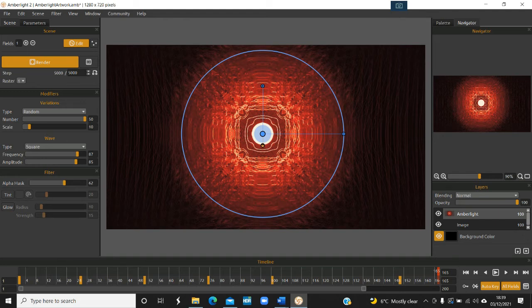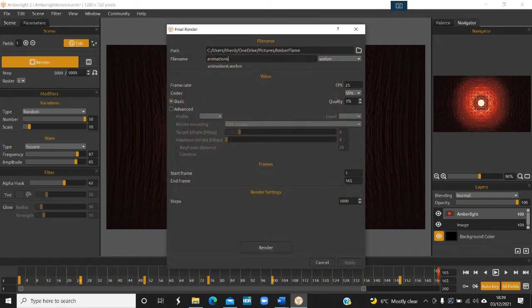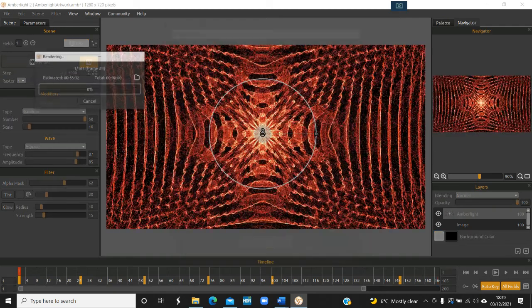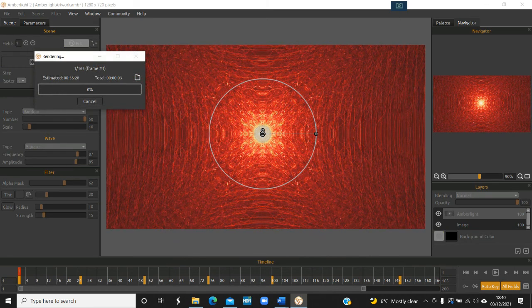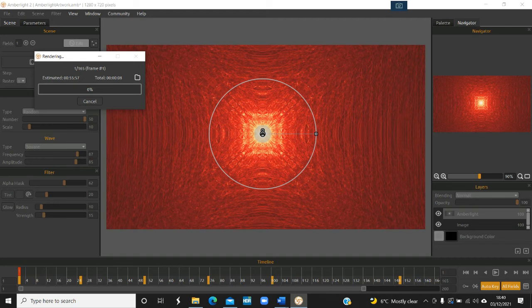So how to render this is go to Scene, Final Render, and I'm going to put render 7 for this because I'll put some stuff in, and this is going to go to my Amber Flame folder. So apply this and render. Now this is going to take some time, and what you want to do is go away, have a cup of coffee, and you'll probably still not be done.